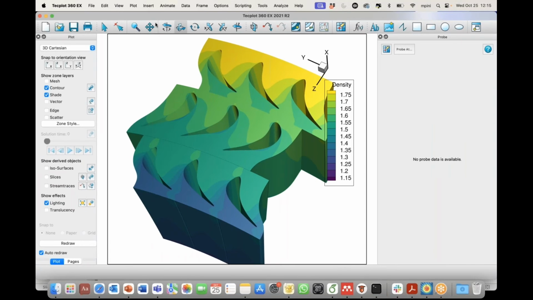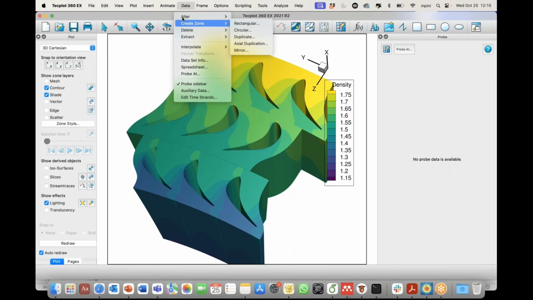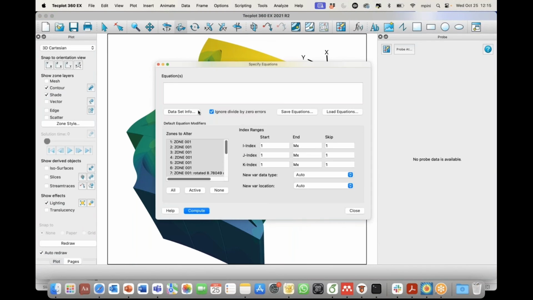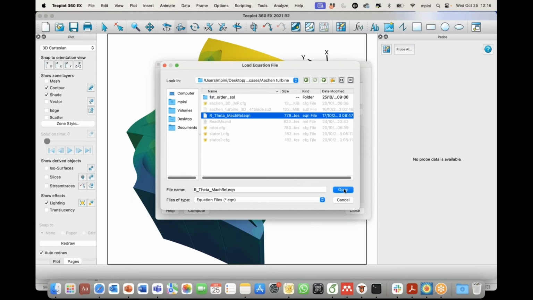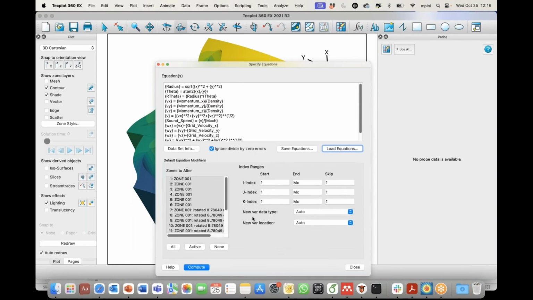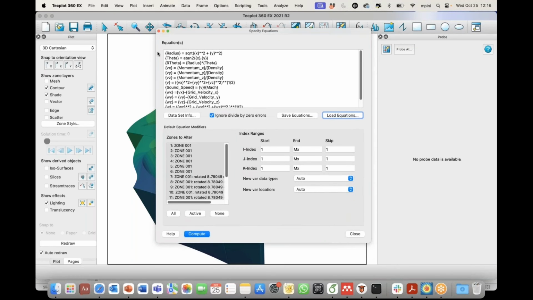So the first thing we have to do is to load some equations which are included in the folder. There it is. And these equations allow us to calculate, as I was saying, the radius, tangential coordinate, and their product, so that we have the angular coordinate, the angular length, and we can then unroll it.